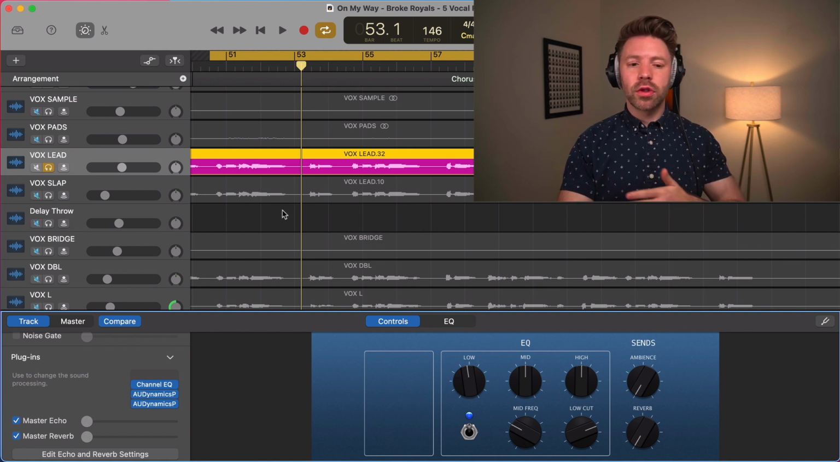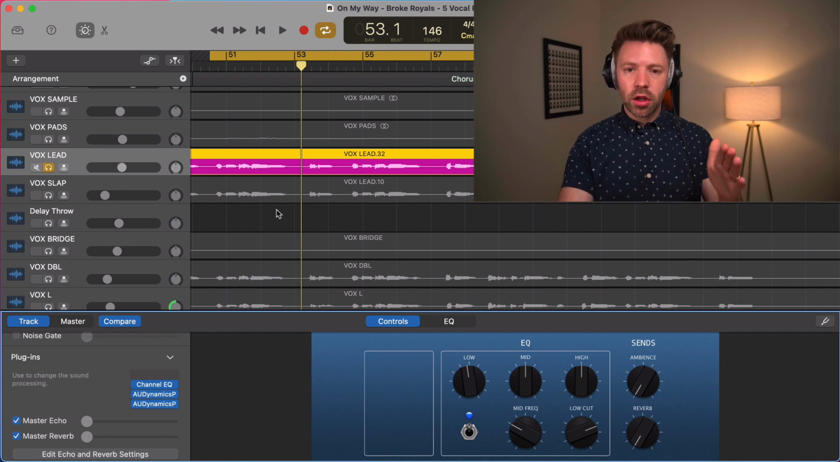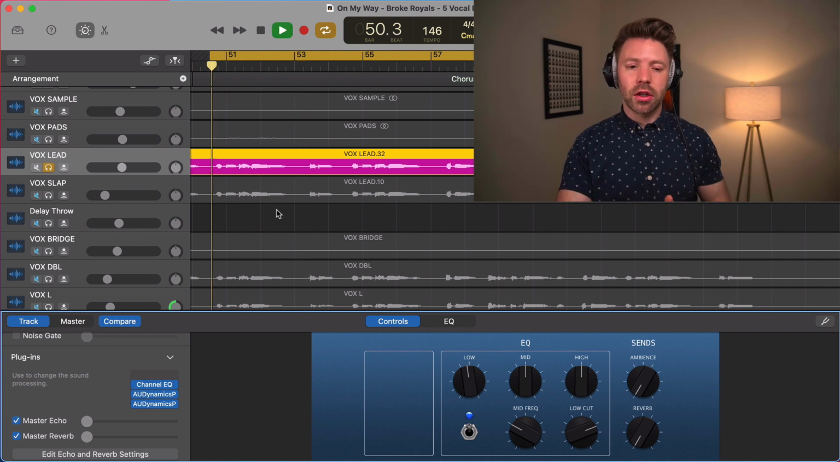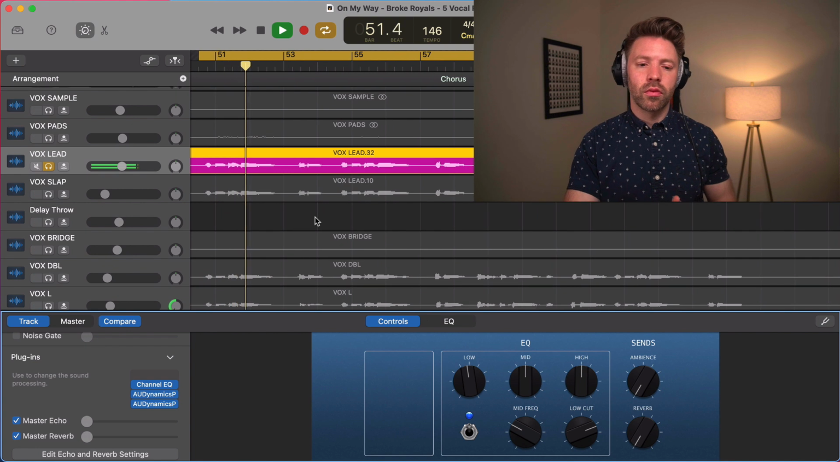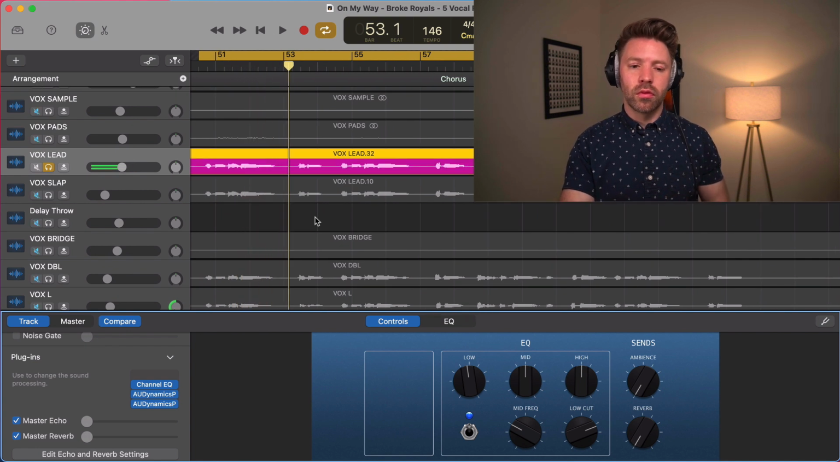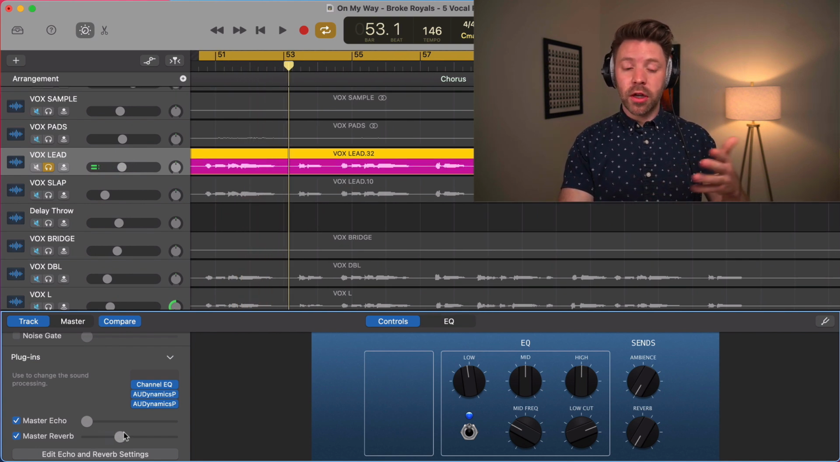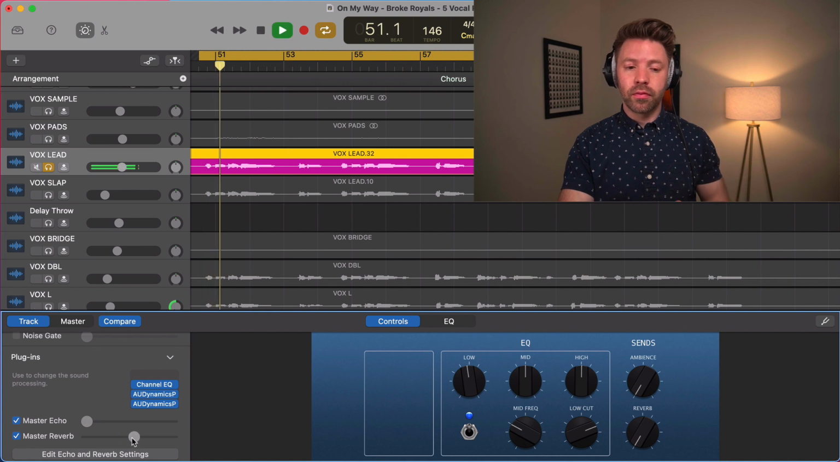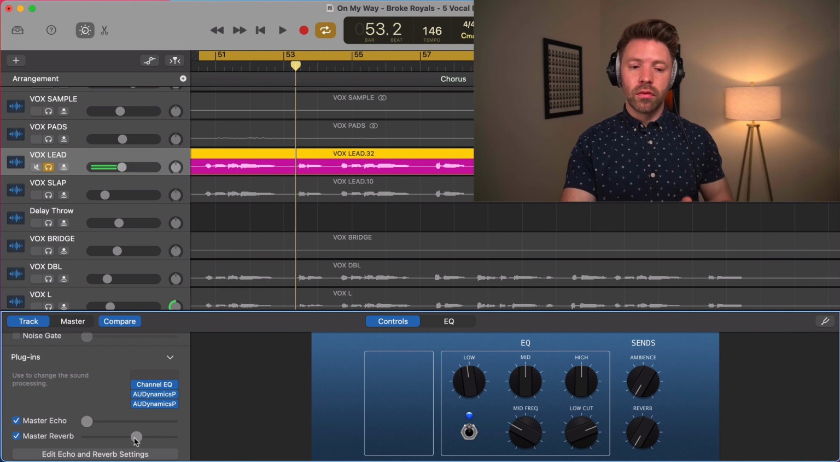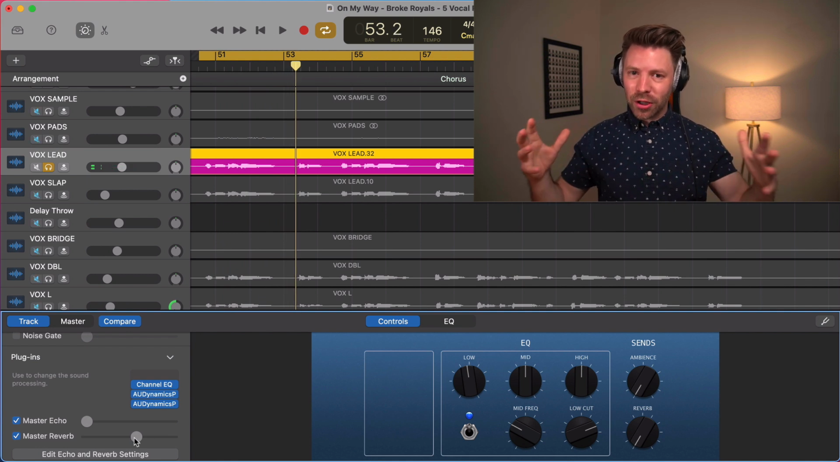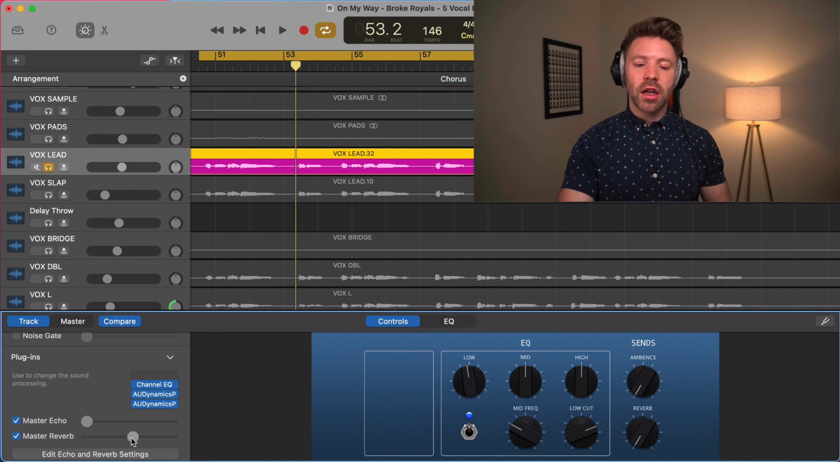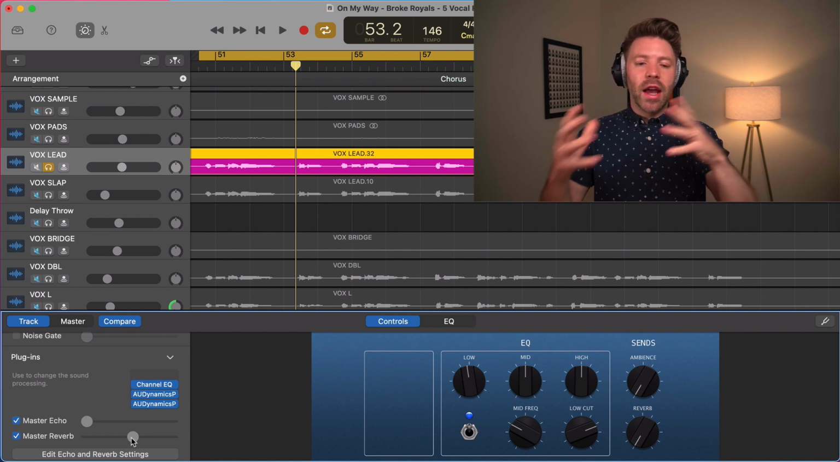So if we listen to this vocal now, this is a nice clean recording. We've EQ'd it, we've compressed it. This is what it sounded like. I'm on my way. We use reverb to add some space around that. I'm on my way. And it just sounds a little bit more epic. It just takes up a little bit more space, and it creates a nice, natural sound.